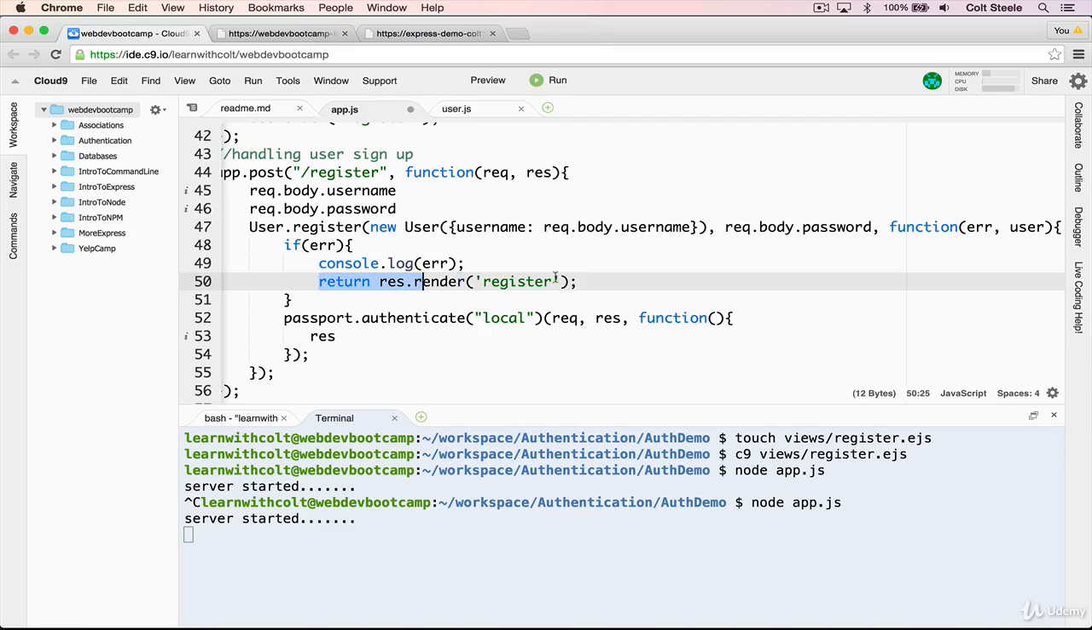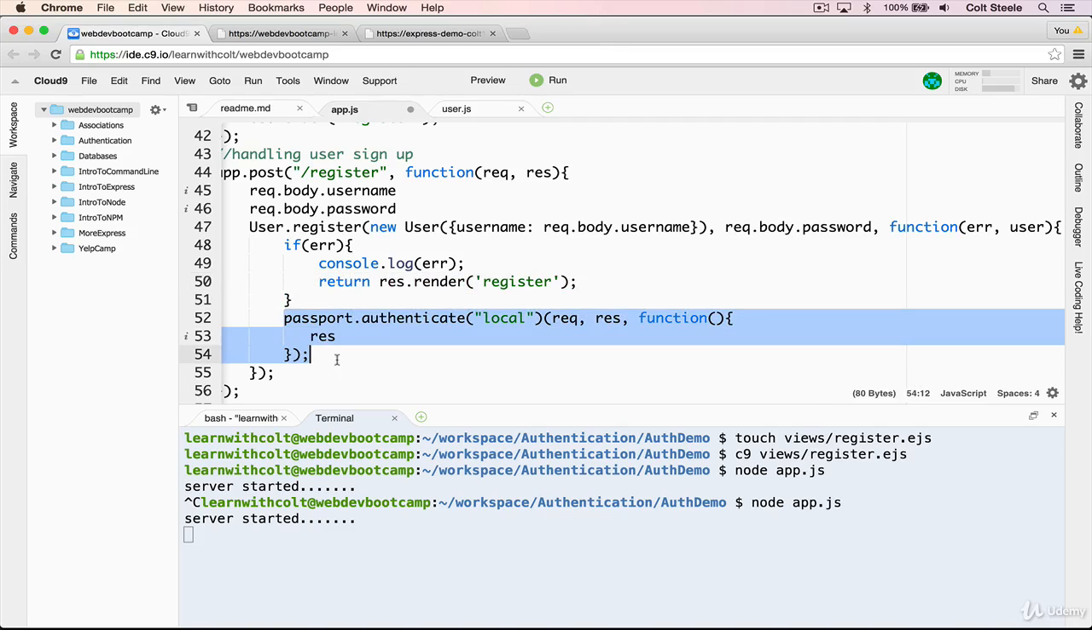So this will happen once the user has been created and there's not an error. If there is an error, we're going to render the register page. And that's why we have return right here. It will just short circuit everything. And if there's not an error, we're going to run passport.authenticate. So this line here, passport.authenticate, will actually log the user in. It will take care of everything in the session.